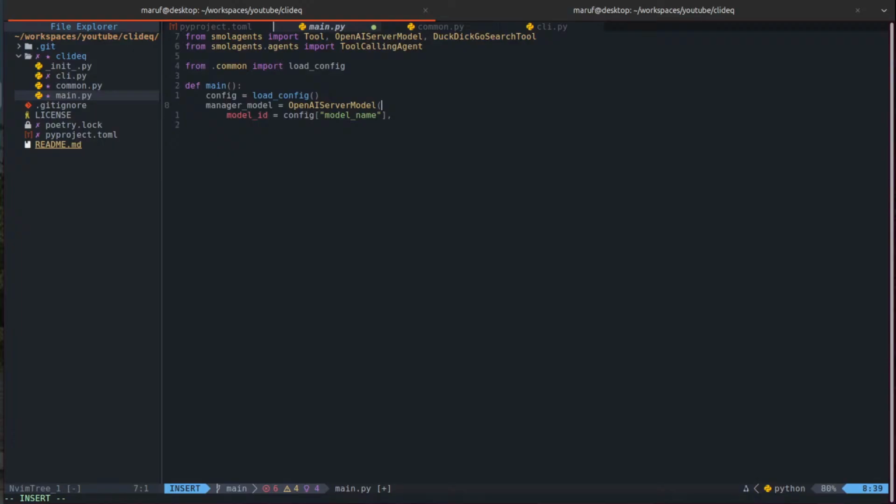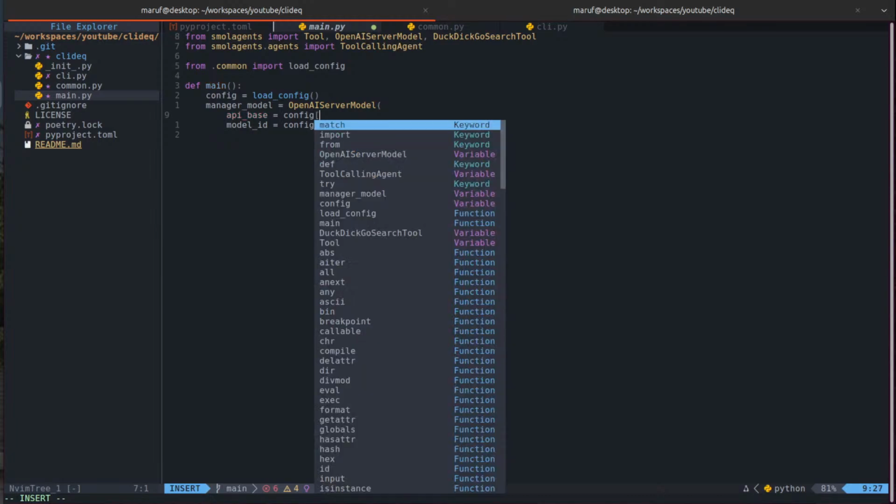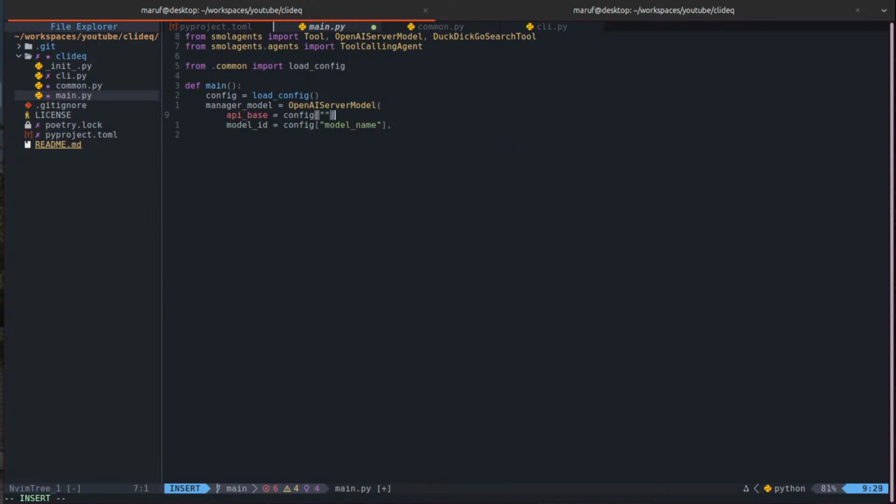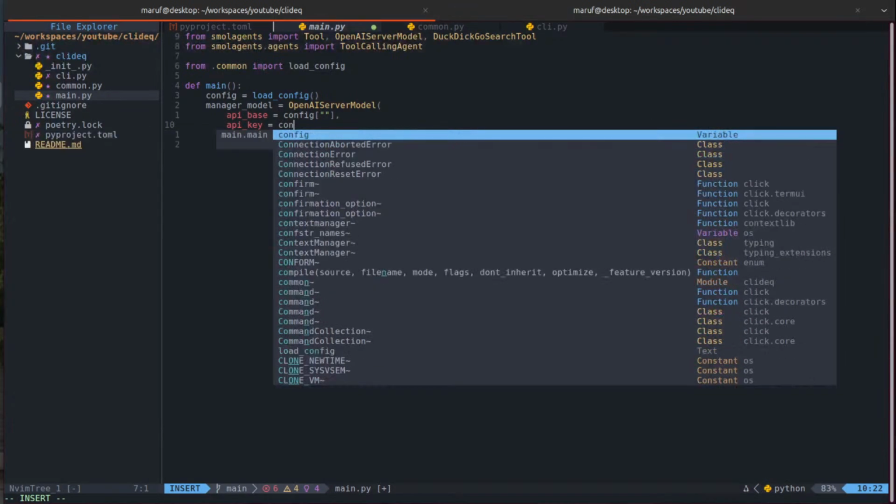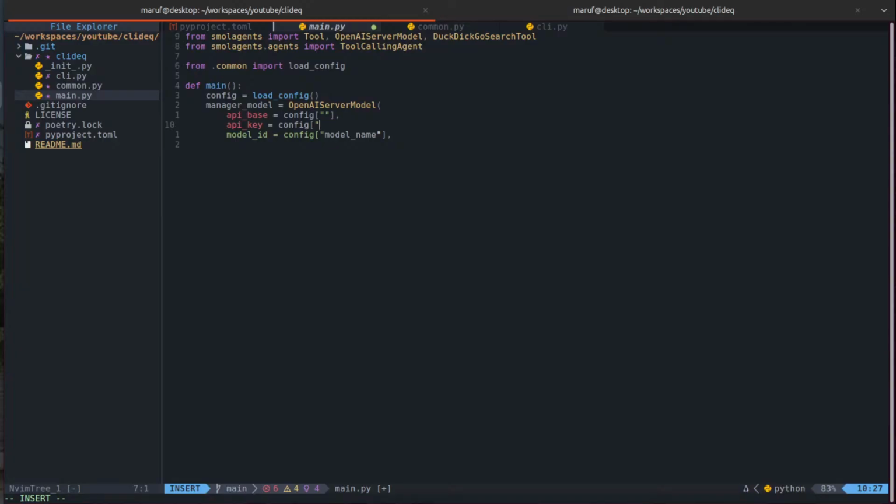And then we need a few more things, the API base. So I should probably put API base first, API base equal to config. I forgot what the endpoint URL is, I think. And then the secret key is the API key, equal to config. Okay, so that's that.